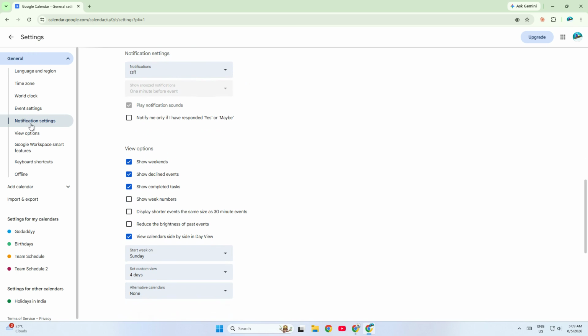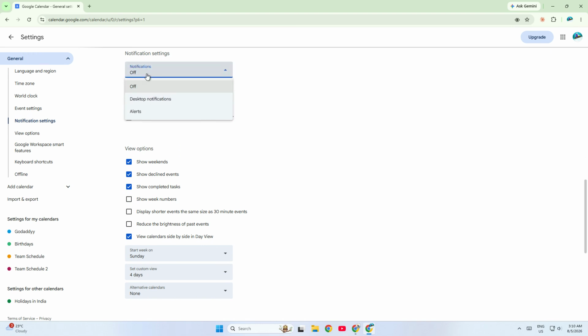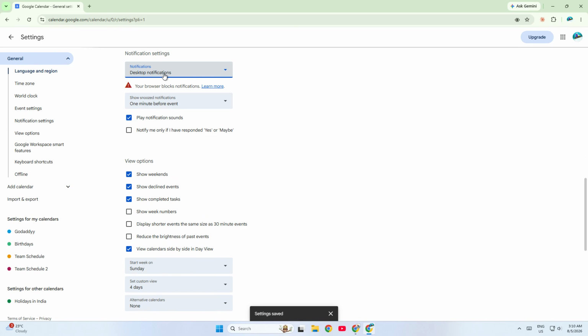Next, look for the notification options and choose desktop notifications or whichever alert type you prefer from the drop-down menu. If you want alerts to appear on your screen while you're working, desktop notifications are usually the best choice. If you prefer a different notification style, select the option that fits your workflow best. Once you've chosen your preferred notification type, make sure your settings are saved automatically as you go.